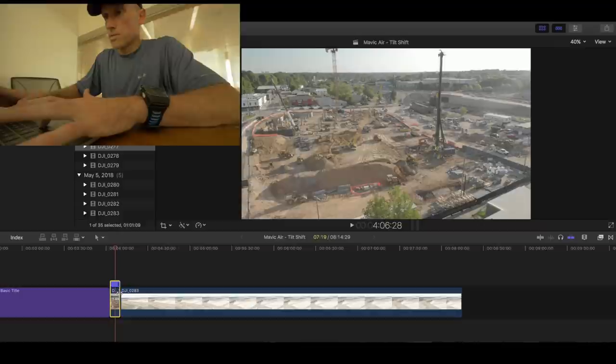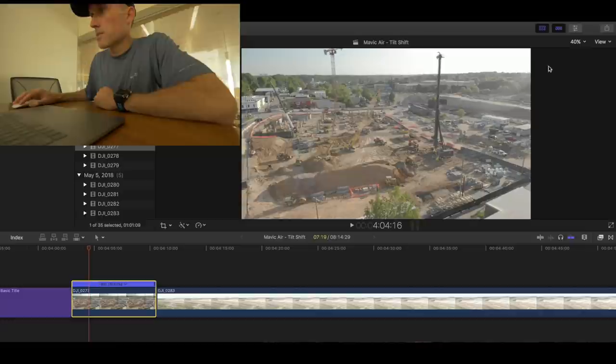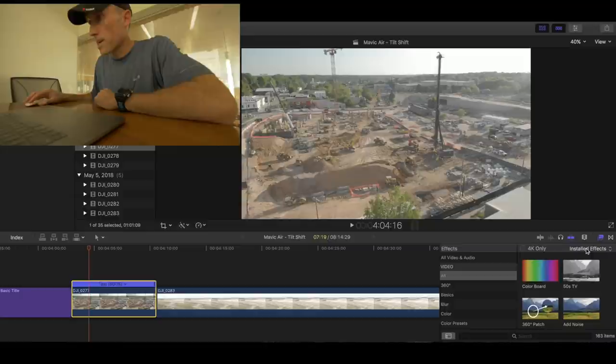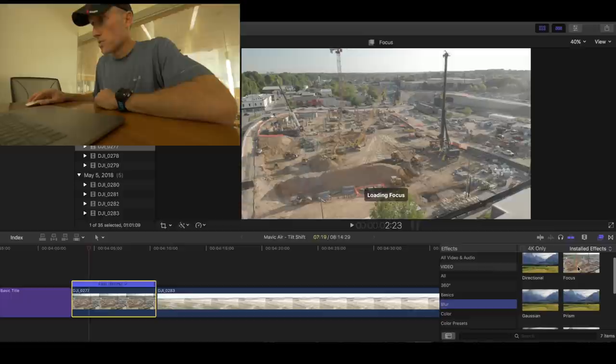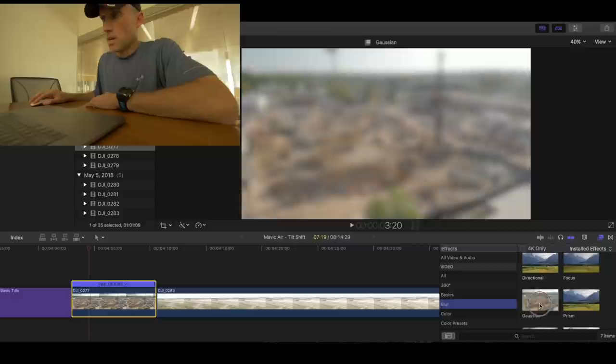All right, so let's zoom into that one a bit. So you've got it sped up. Next thing, you want to go into the effects tab over here on the right hand side, and you want to look under the blur category. And what you want to choose, you could either choose focus or Gaussian blur. It doesn't really matter, but for this one, I'm just going to choose Gaussian blur. And we're just going to drag that and put it right on top of the video clip.